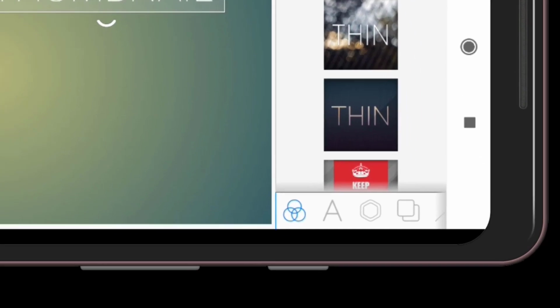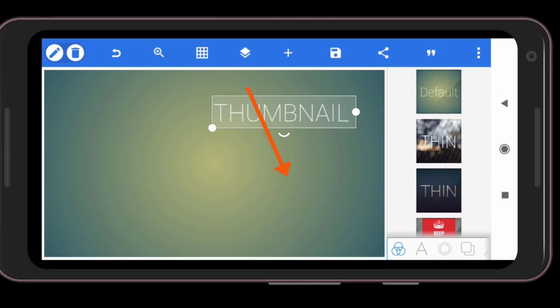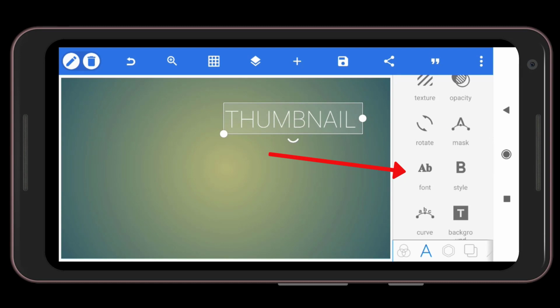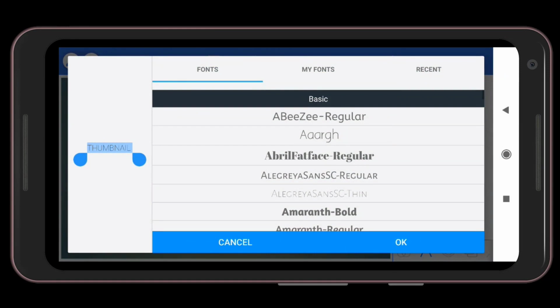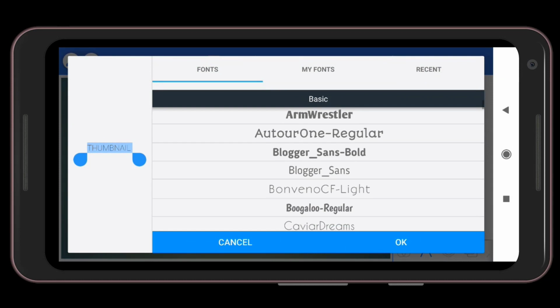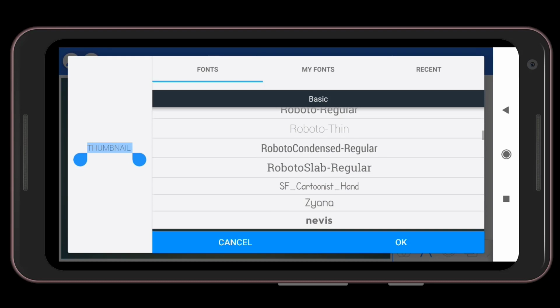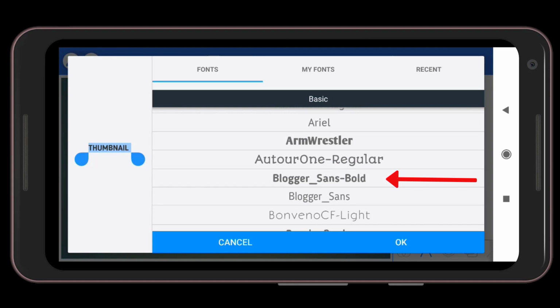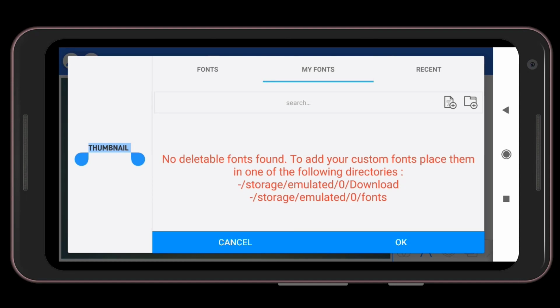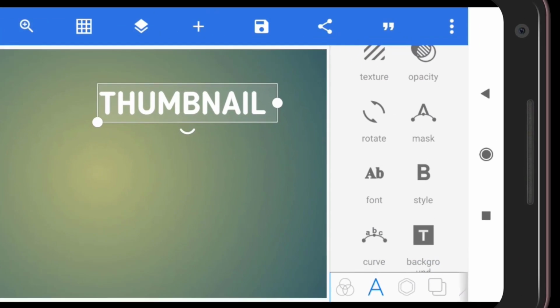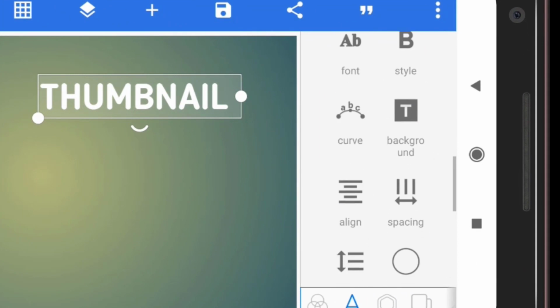So we click on the A here and we look for the font. Let us look for a good font for this text. Okay, I like this. So we hit enter. If you want, you can save it here also for next time, but for this tutorial, let's leave it like this. Then we click OK.